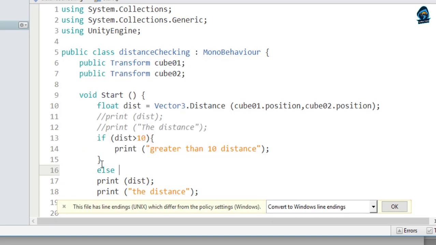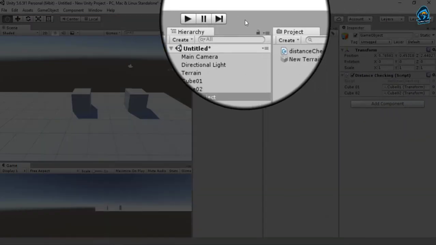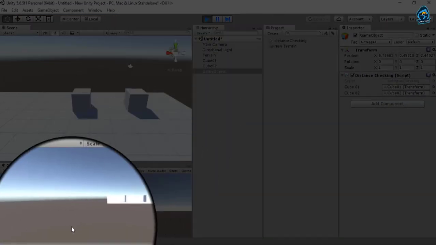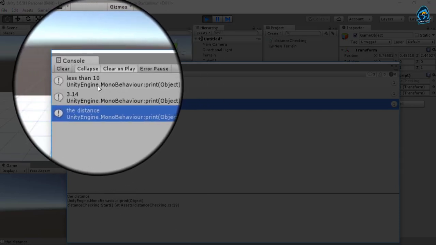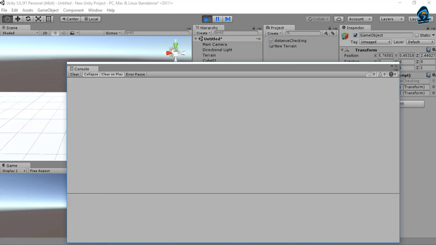Now add an else and print "less than 10." Save the script, minimize the window, play the game. Here you go. "Less than 10" is printed because the condition is not met. It moves to the else statement, executes all the else statements, then gets out of the else body and executes the normal statements written in the script. I hope you get an understanding of the basic if-else statement.